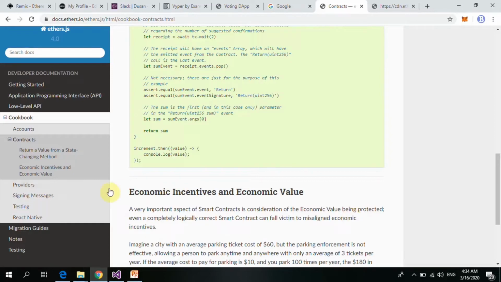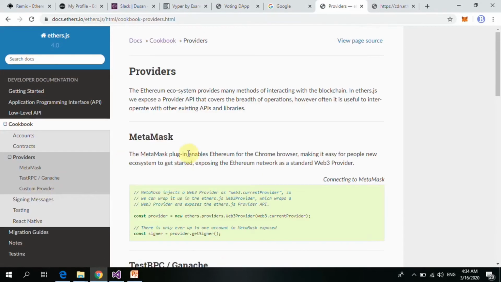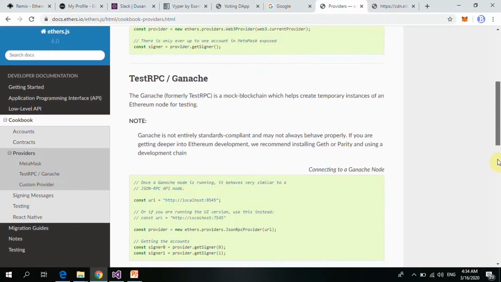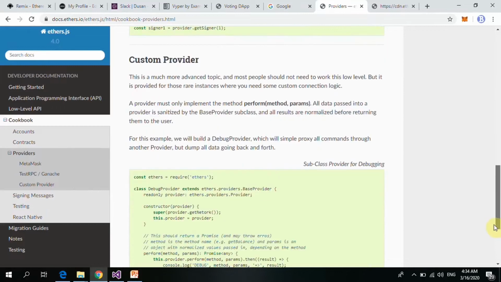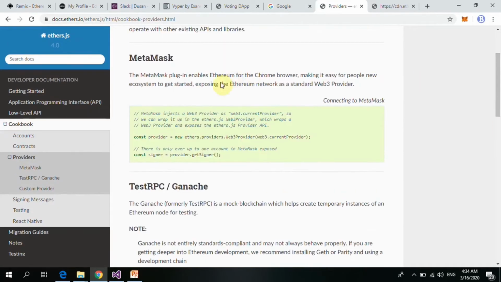So then providers, like I said, you can connect to different providers. You can connect to MetaMask, you can connect to Test RPC, you can connect to different custom providers that you create. But for this video tutorial, we're going to connect to MetaMask. So I'm going to show you how we can do that. And you can see they have a piece of code here that we're going to look at.